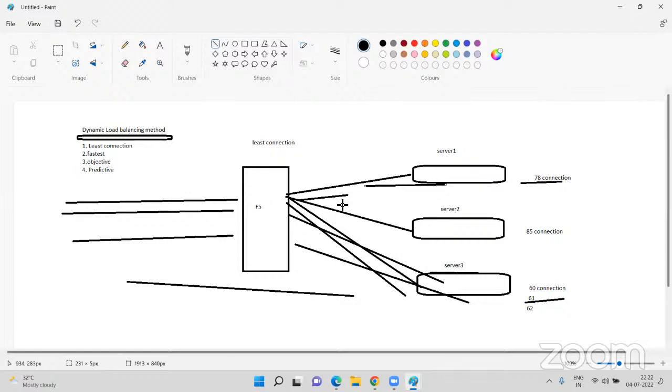So F5 is taking its own decision by calculating the active connections. This is how your dynamic load balancing method works. So F5 has its own values, its own criteria. Based on that, it is taking the decisions.